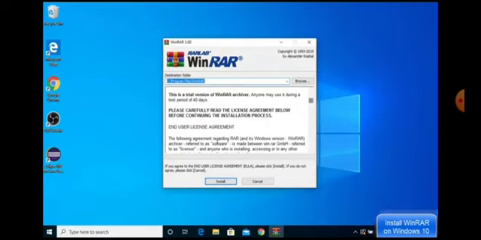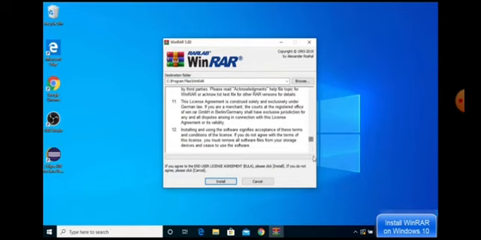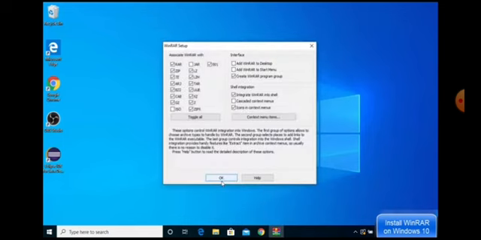And the first window here will be this kind of window where it will ask you to agree with the license terms and conditions, and this will be the default location where WinRAR will be installed on your Windows 10 operating system. So if you don't have a good reason to change it, just leave everything as default and then click on install.